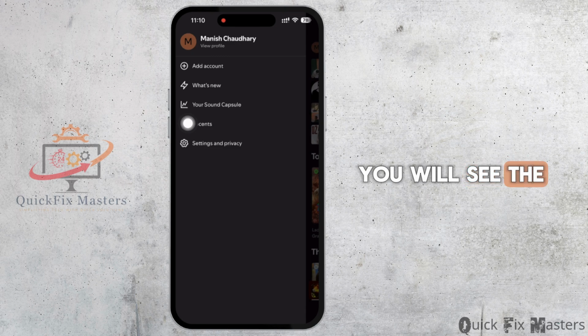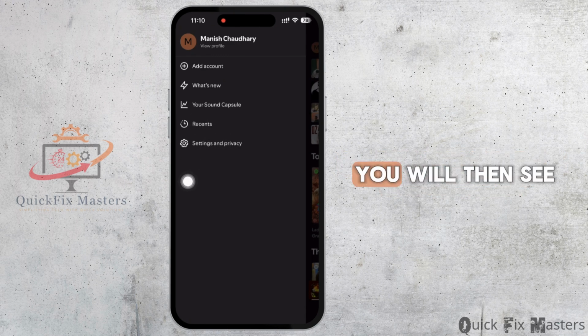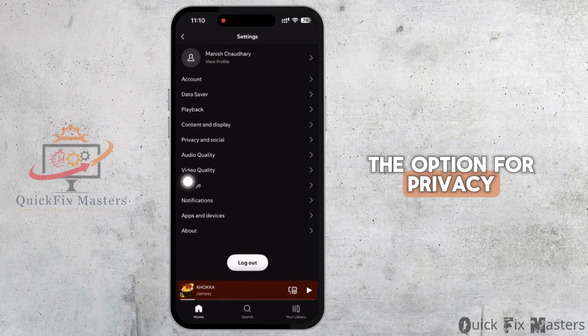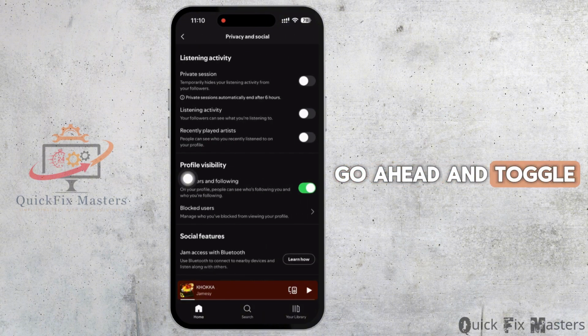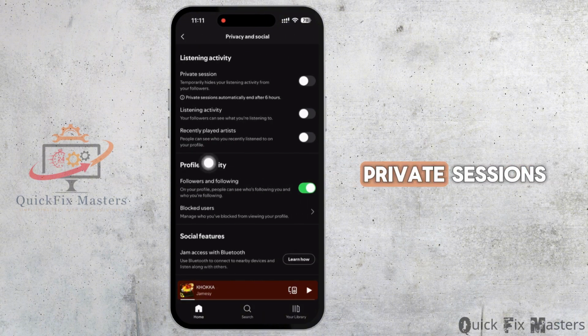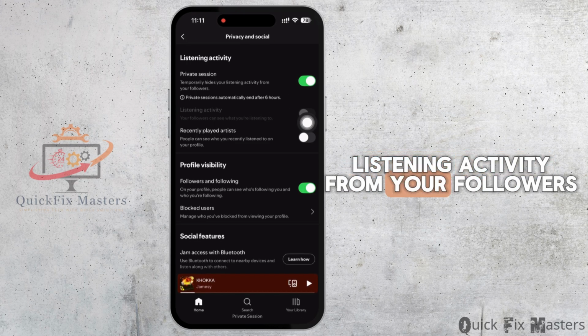You will see the option for settings and privacy. Tap on that and you will then see the option for privacy and social. Tap on that. Now go ahead and toggle on the button for private sessions. This will hide your listening activity from your followers.